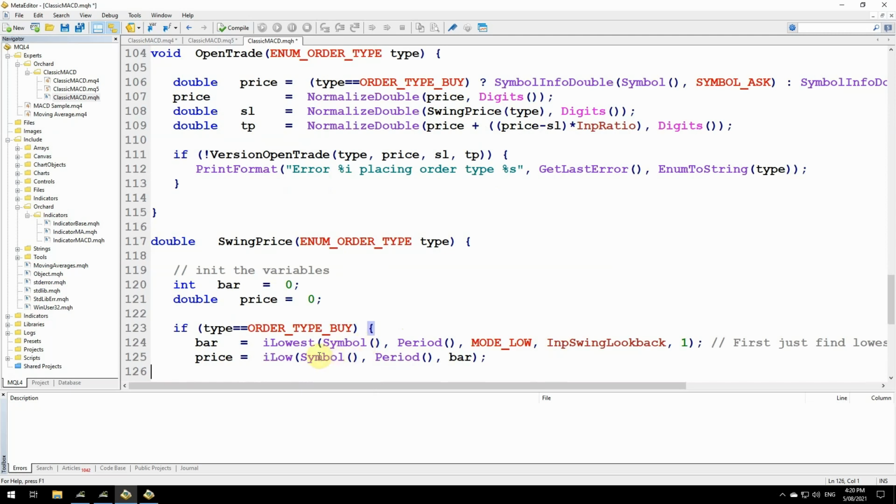So then to get the actual low price from that bar, I just call the iLow function, passing the chart symbol, period, and the bar number that I got here. So this now gives me the lowest low price. But I want to take that a little further, because if the bar immediately before that happens to have a lower price, then this is obviously not a swing low. So I'm now going to compare this to the bar before that and keep comparing until I have a bar that's actually a higher low price than this.